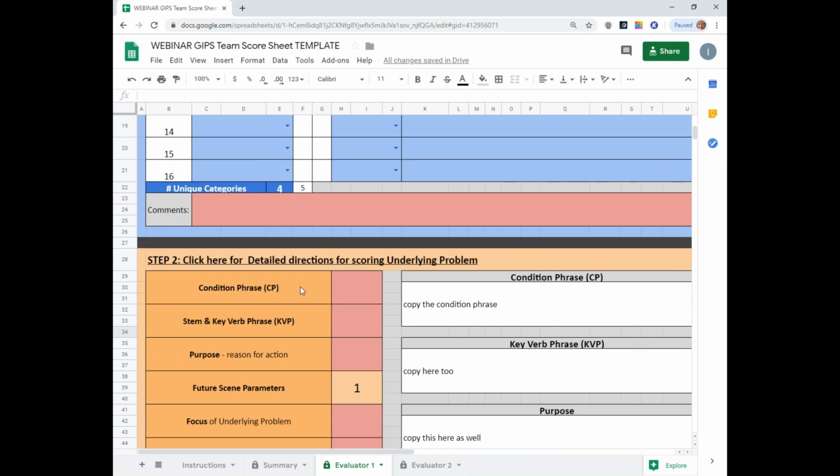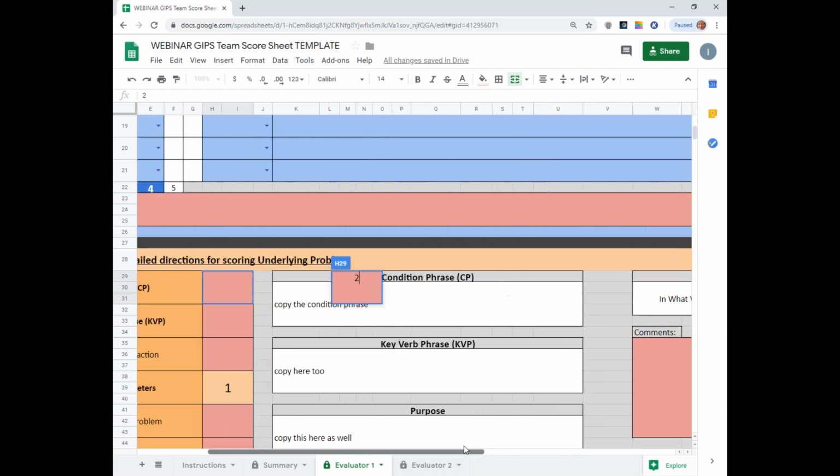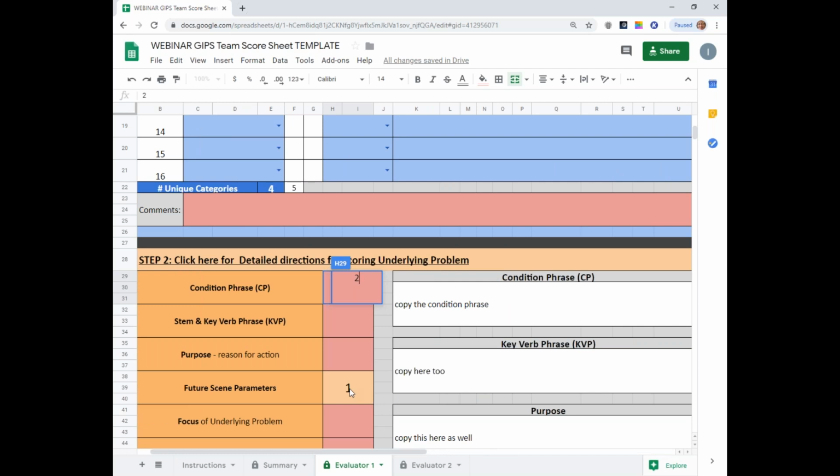The condition phrase, this is where you are going to look at the specific directions that were on the pop-out. So the condition phrase, is it present? Is it not present? Is it accurate? And this is one that you'll give a 0, or 1, or a 2. So let's give this a 2. Notice you already put your future scene parameters over on the right, and so they have already populated that score in here. So you don't have to do anything more with that.